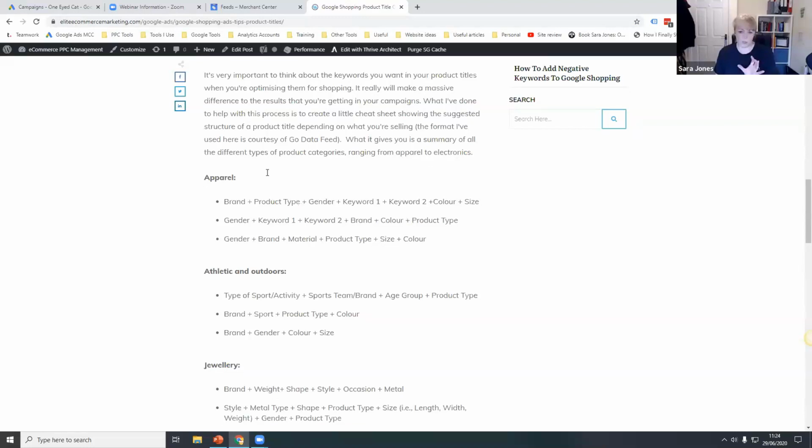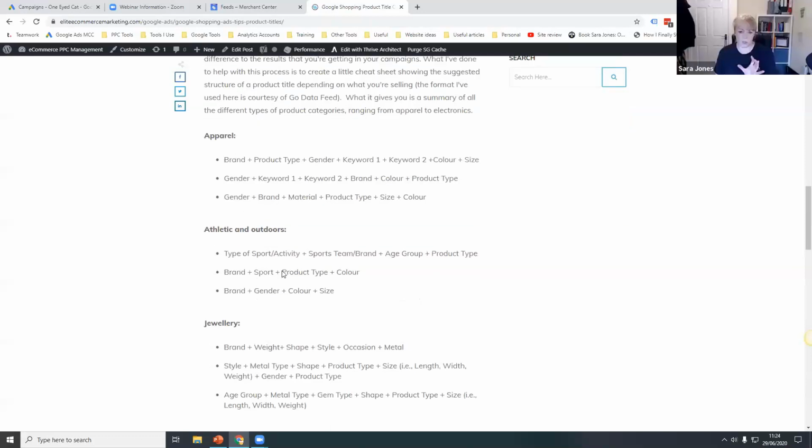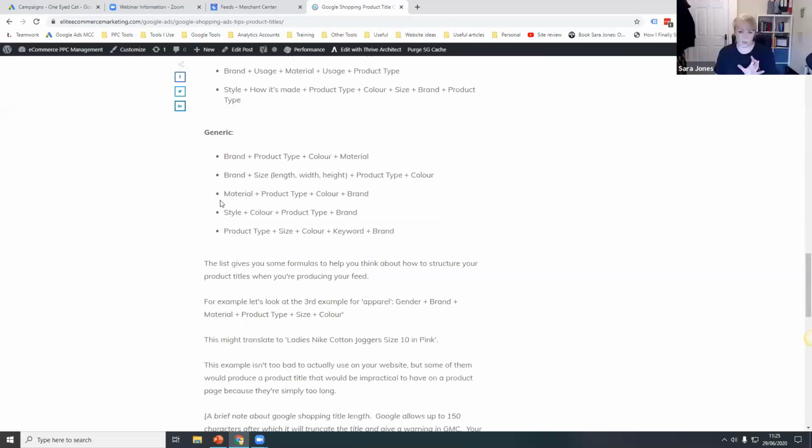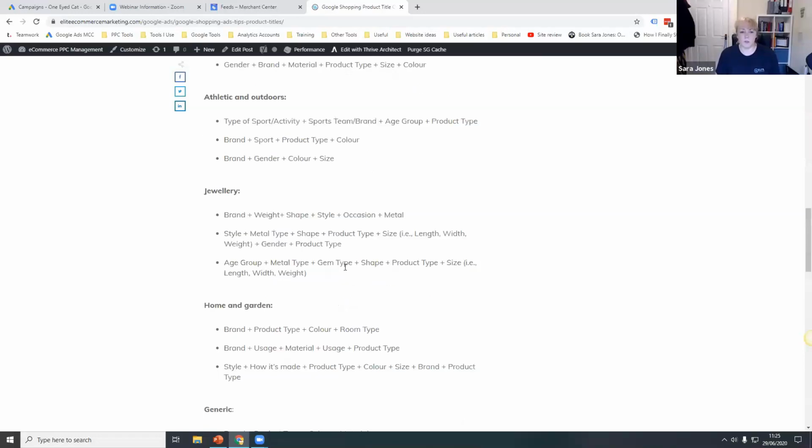Various different ones, as you can see, home and garden, and more generic ones. So you might have a material, product type, color and brand. Material, leather, oh here we go, leather, satchel, navy blue, and then your brand goes at the end, because if it's not a well-known brand, it's the least important. So this is quite a good thing to have.